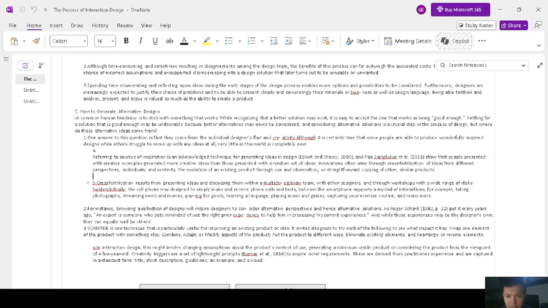Eckert and Stacey show that people presented with creative examples generated more creative ideas than those presented with a random set of ideas. Innovation often arises through cross-fertilization of ideas from different perspectives, individuals, and contexts. The evolution of an existing product through use and observation, or straightforward copying of other similar products.